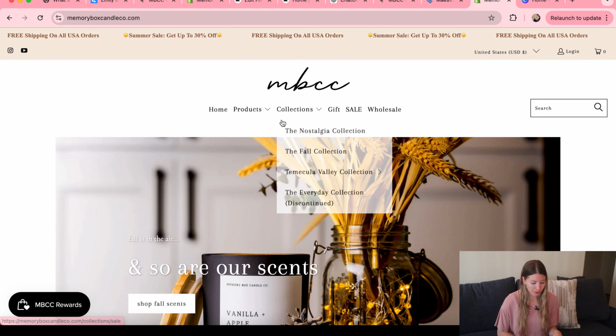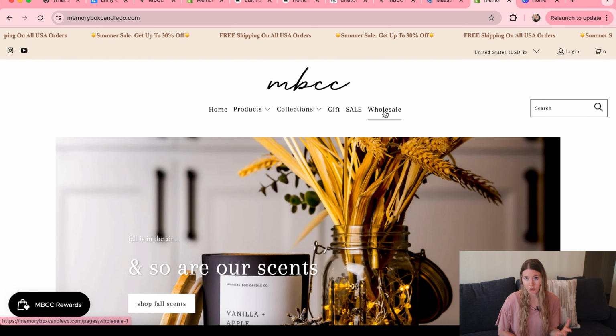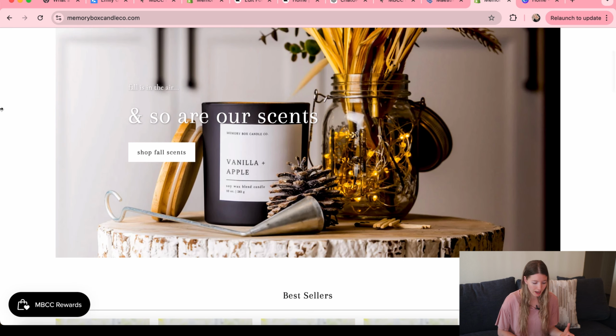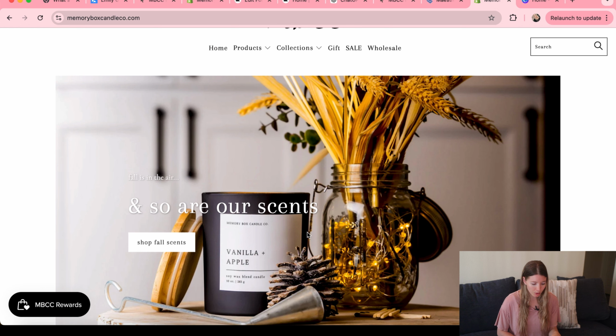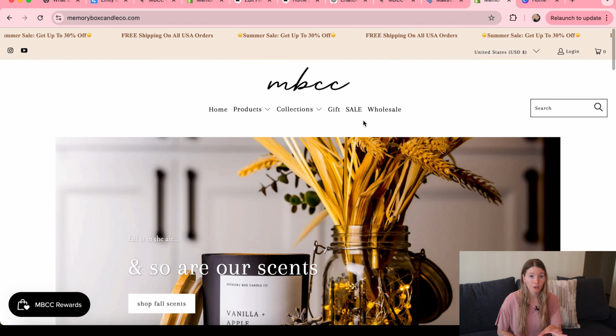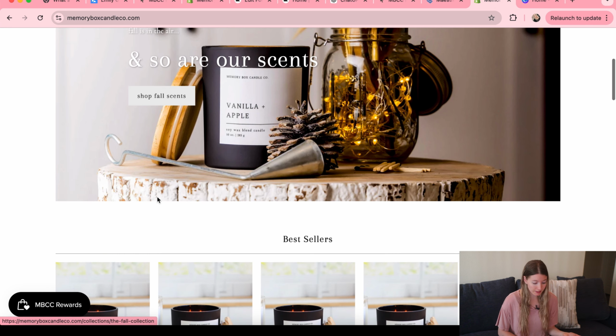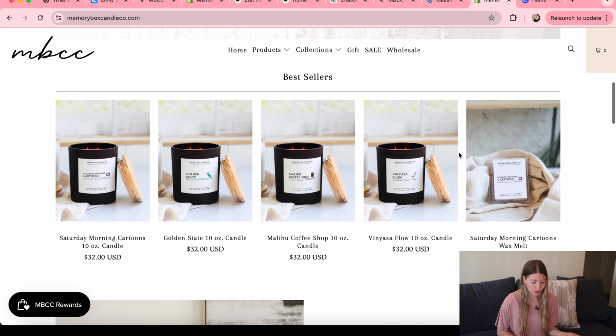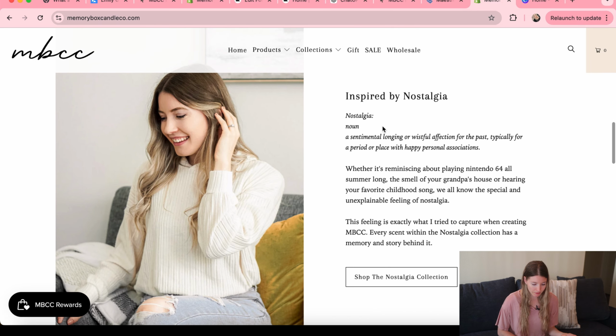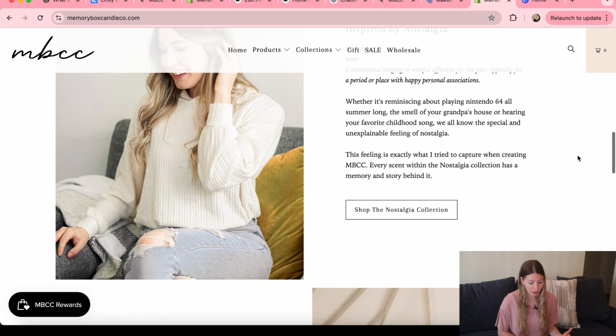So here is the main page. This is the navigation, and I'll take you through all of this in just a moment. This is the main photo, what you first see, and that is promoting our fall scents. And then I have a section right here for best sellers. So these are the top selling products that we have. And then right down here, I have a little bit about the inspiration of the brand, of nostalgia, and how I created the scents based on my memories and their stories behind them.